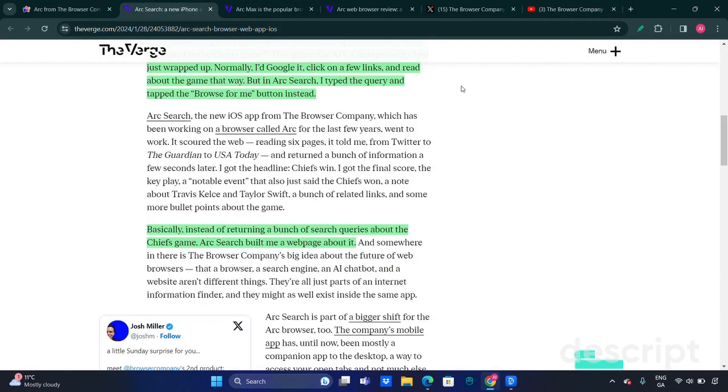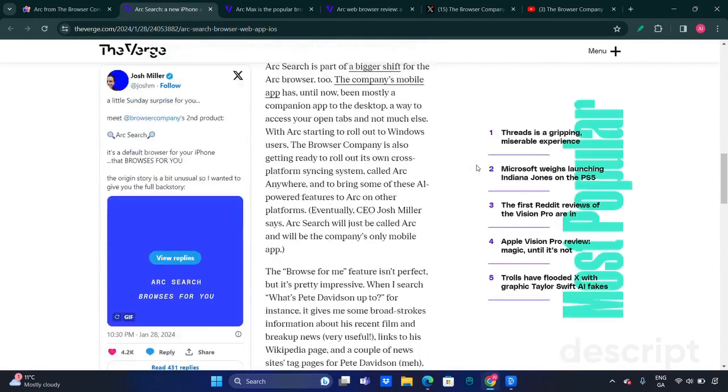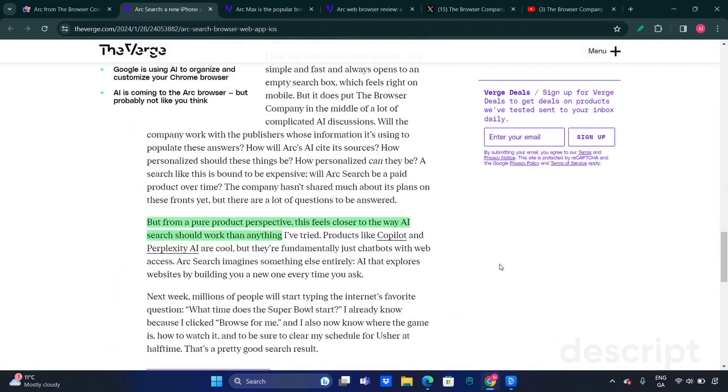Where we left off in this Verge article: from a pure product perspective, it feels closer to the way AI search should work than anything else. There are a few other AI browsers out there, like Copilot being made by Bing and also Perplexity AI, but they say that they are basically a chatbot with web access.